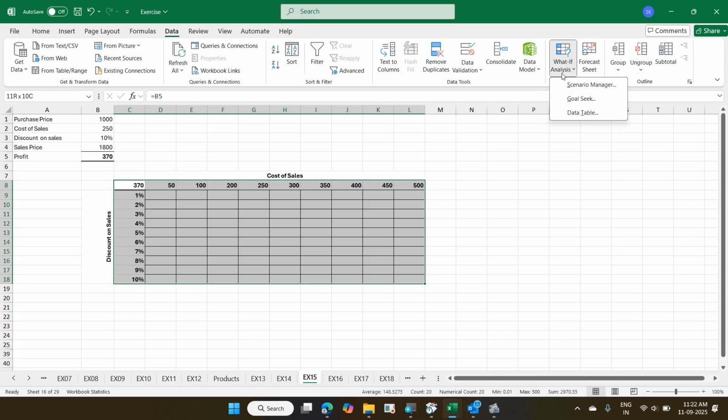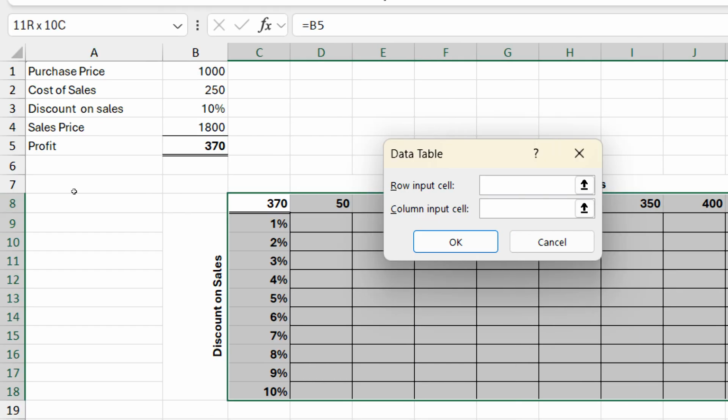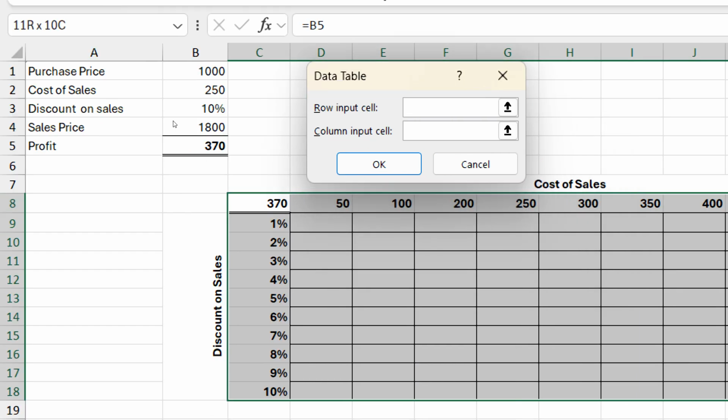Only two questions for you. Row input. That means which data is in row wise? Tell me. Cost of sales. So select the original cell where we have the cost of sales. Cost of sales is row wise in the table here, so select that cost of sales cell. The output will be generated based on it. Second, column input, which is in column wise, discount on sales. That's all. A magical feature. Say okay. Your table will be filled automatically.